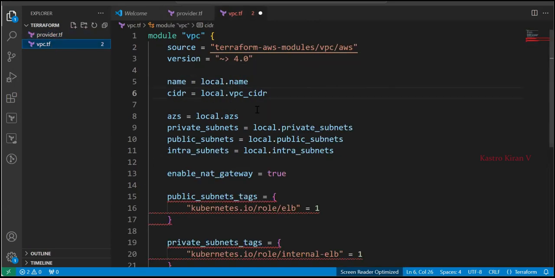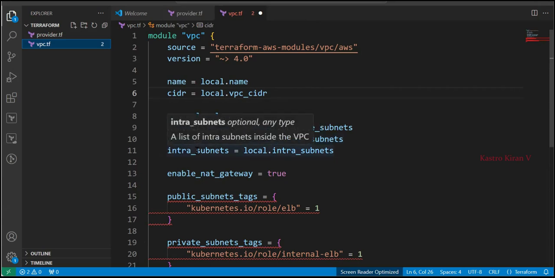And the next thing that I'm going to use is availability zones and subnets. Here, the subnets are assigned based on the locals block again. The availability zones where the subnets are created, I'm going to get from the locals block again. That is us-east-1a, us-east-1b. Similarly, private subnets with two CIDR blocks, I'm going to get from the locals, and public subnets also from the locals, and intra subnets also from the locals.